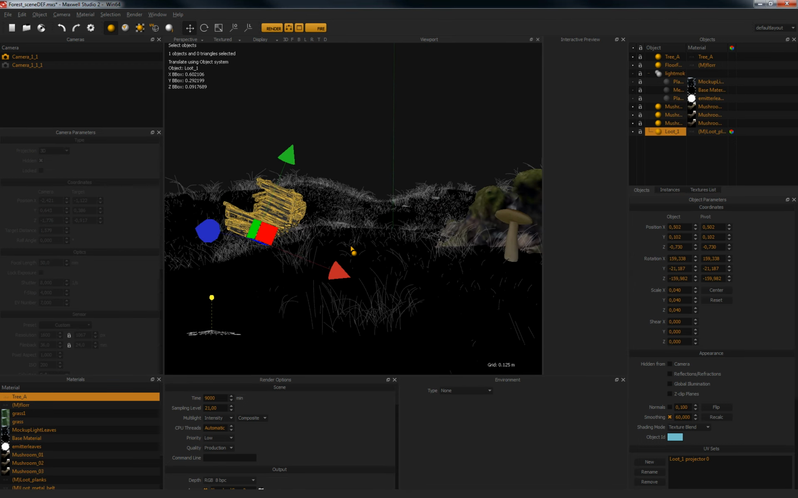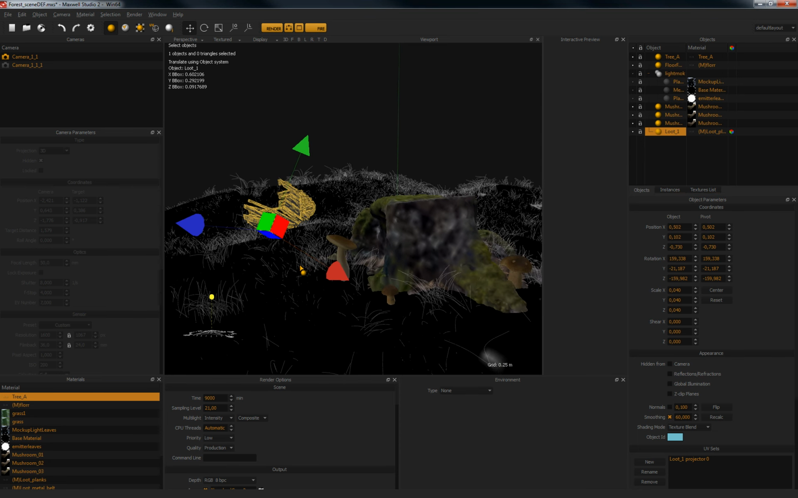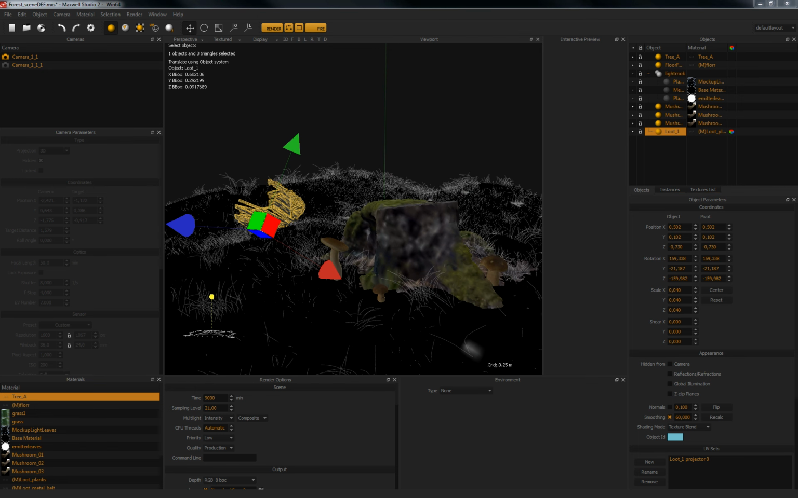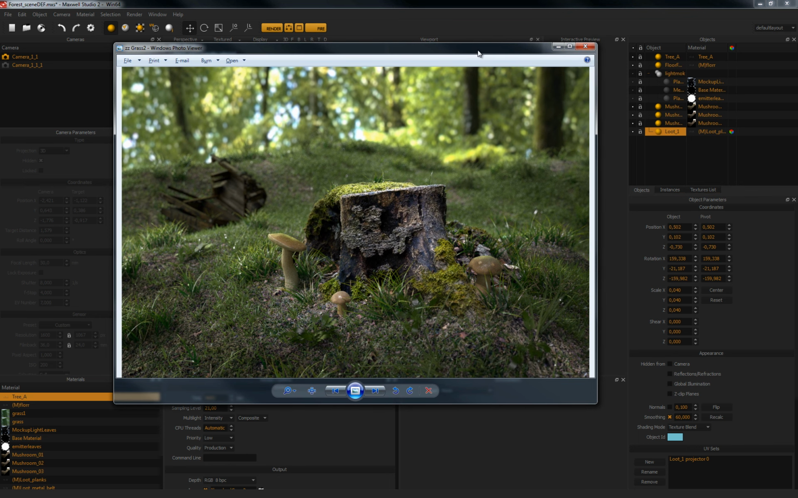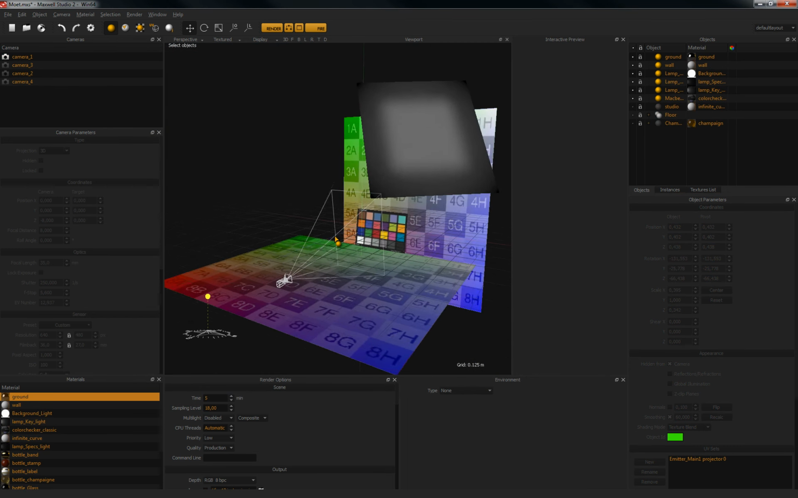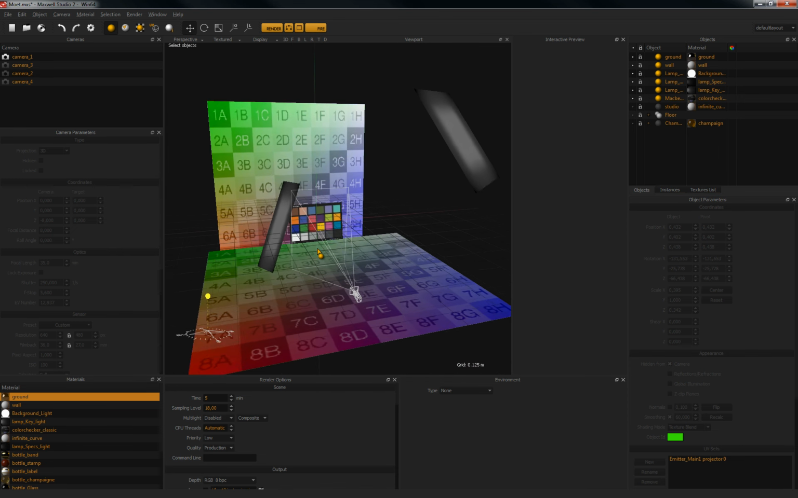But Maxwell isn't just about image quality. Maxwell is also about being accessible and easy to use. It's about using your existing skills in a digital environment instead of having to learn new ones. This video shows you how Maxwell Render can be a complete virtual photographic studio. So if you're a photographer, cinematographer, amateur or professional, then this video is for you.